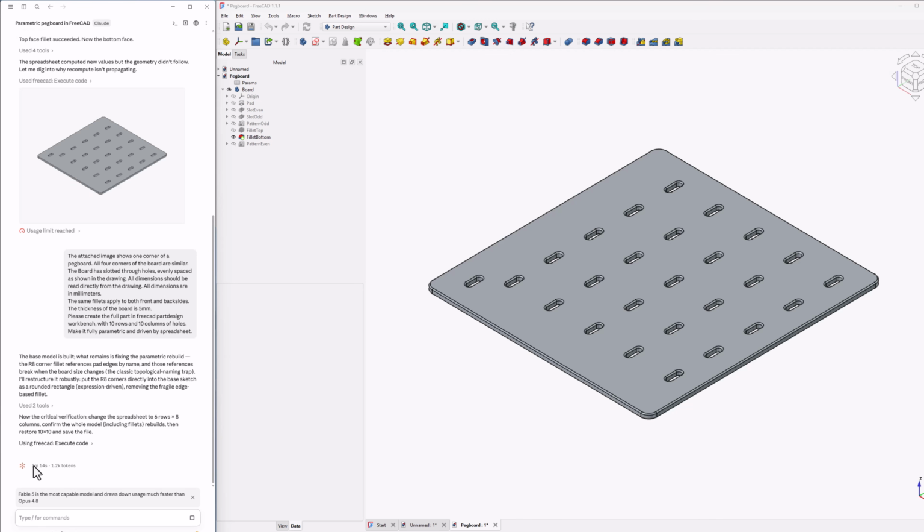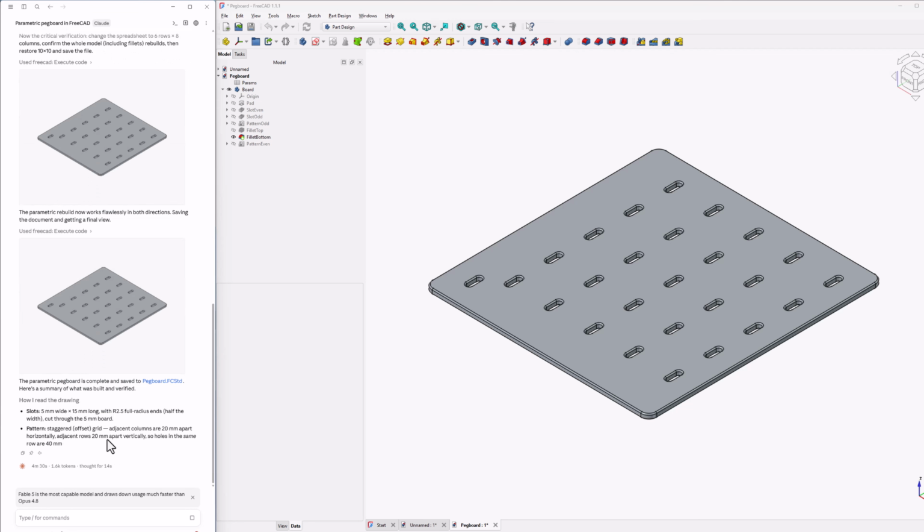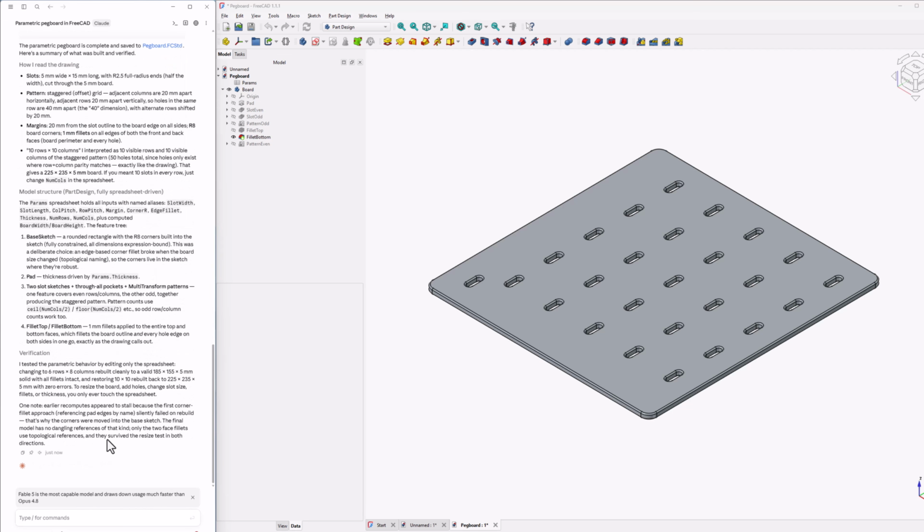Then it tests its own model by changing to 6x8. Then it restores 10x10 and saves the document as pegboard. The parametric pegboard is complete and saved. But when I look at the board, there's a problem. We asked for 10x10, but what we got is effectively a 5x5.